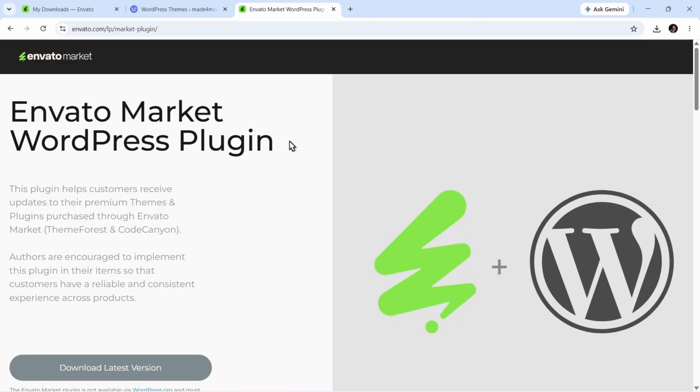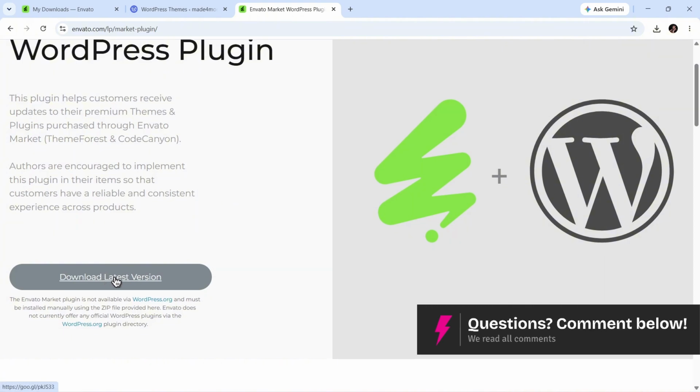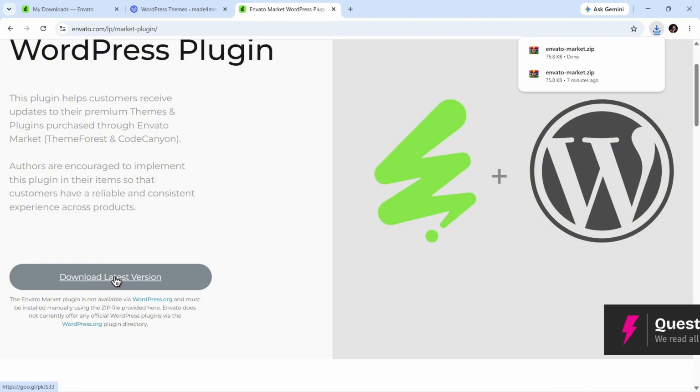Once it loads, you don't have to log in. Just basically click on download the latest version right here. So this one is our template kit.